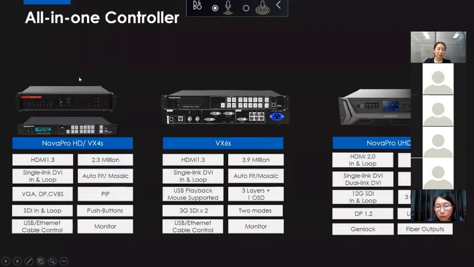These are some features of our all-in-one controllers. The first difference is the loading capacity. Here we can see that for the Nova Pro HD and the VX4S, the loading capacity is 2.3 million pixels. The VX6S can support 3.9 million pixels. And the Nova Pro UHD GR can support up to 10.4 million pixels.